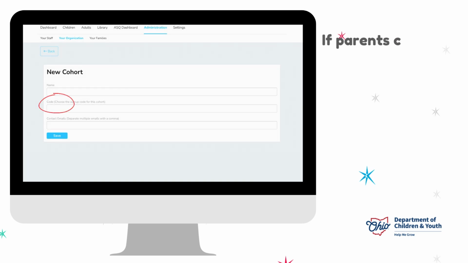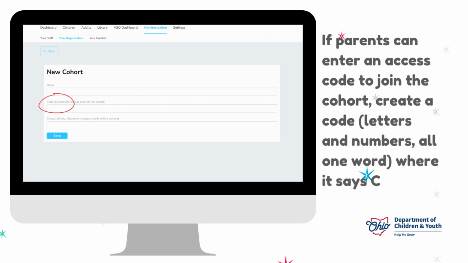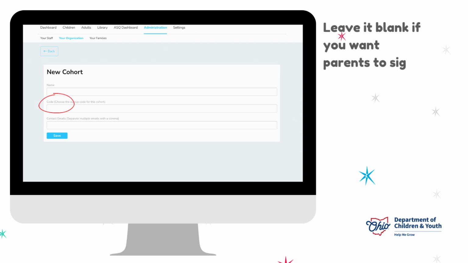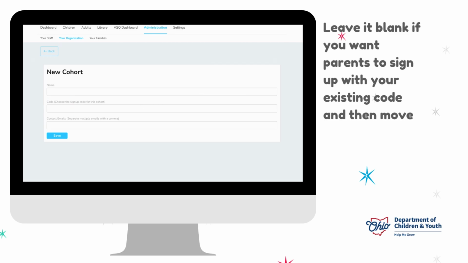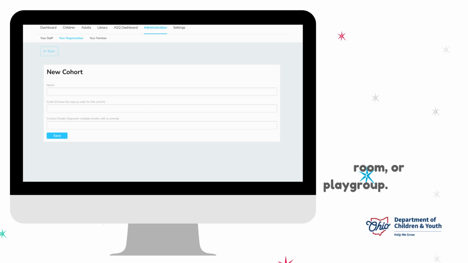If you want to be able to give parents an access code so they can join the cohort themselves, you'll create it here. Just use letters and numbers, all one word, and enter it where it says code. This is totally optional. You can leave it blank if you want parents to sign up with your main existing code, and then you'll move children into the correct cohort or classroom or playgroup yourself.